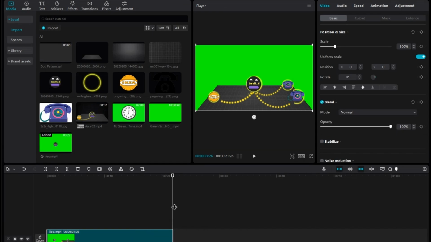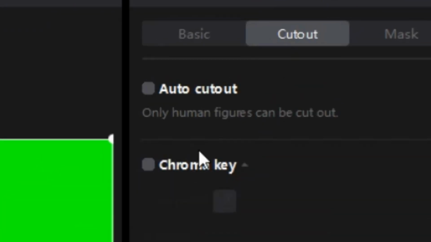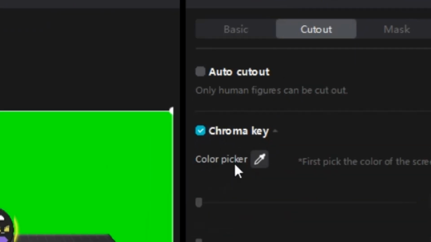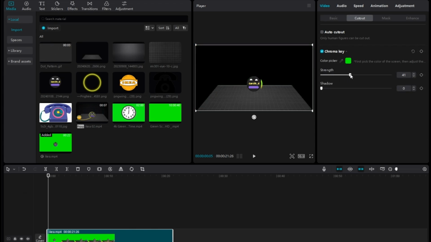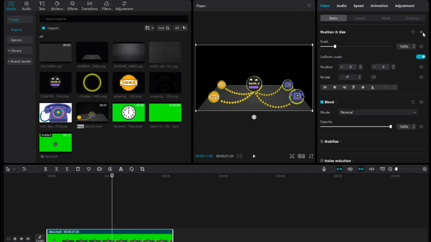Now import the video again. As you imported it, go to cutout option, enable chroma key and select green color. Now drag this line to full. I will animate the clip so it can look better.